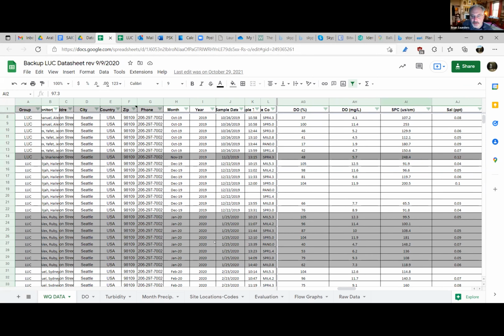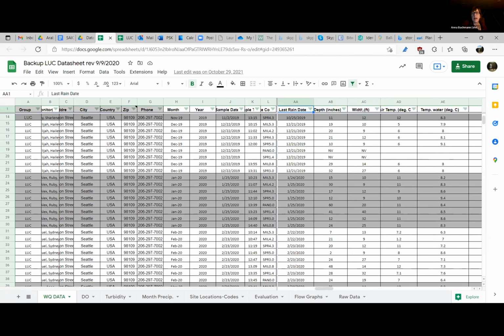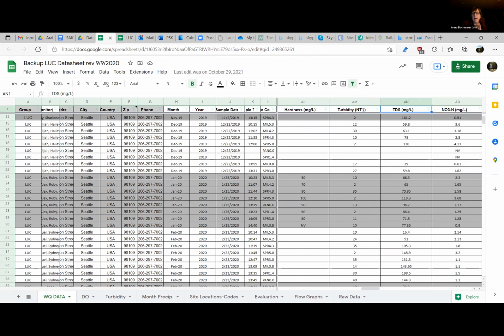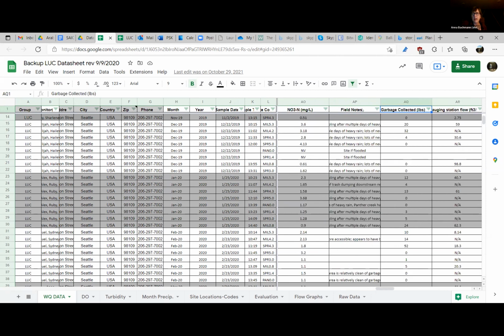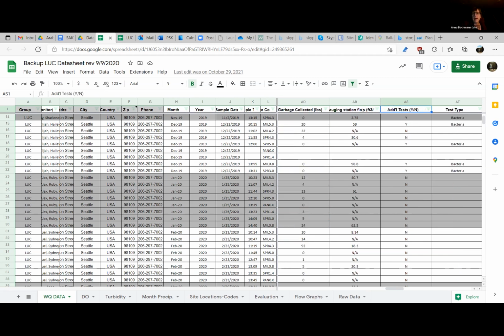Did you make this spreadsheet, or was this provided to you? I made it. I just looked at the data sheet and said, the first question is group, the second question is who are the monitors, what's the address, and it's all the questions in the data sheet listed one after another. The only thing that's different in mine is that I do width and depth. I've added garbage collected, and I have a few gauging stations on my site. So for the day we're out there, I check the gauging station to see what the flow rate was in cubic feet per second, and I enter that information.